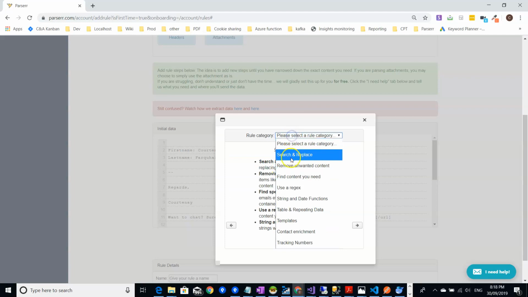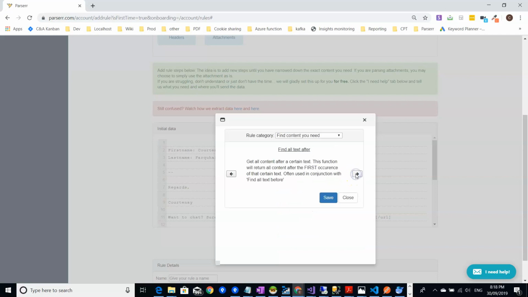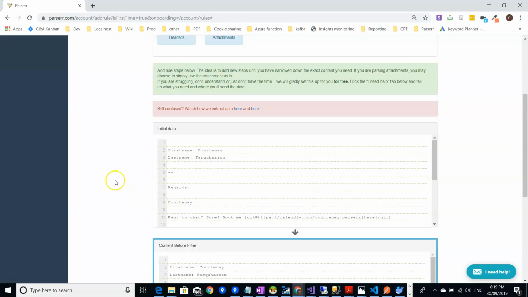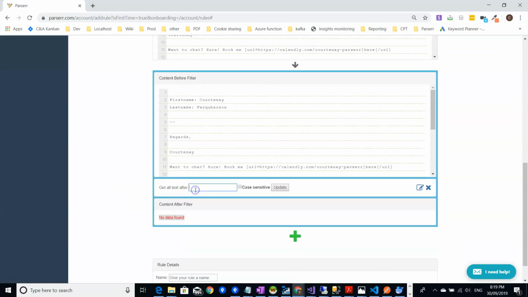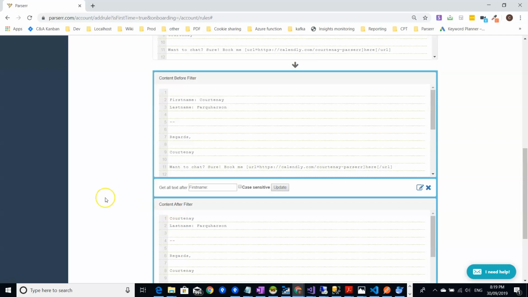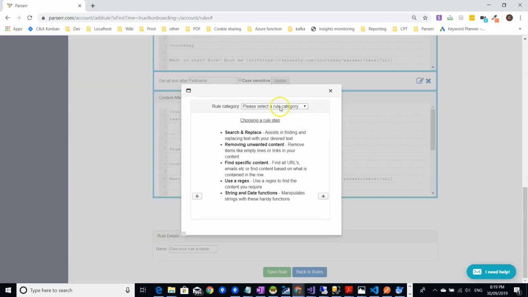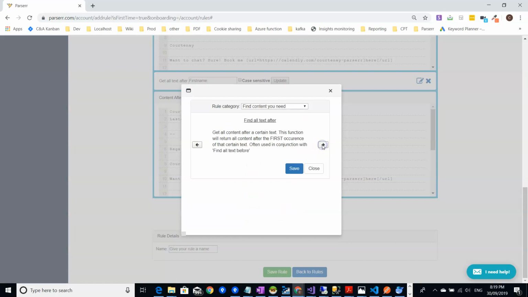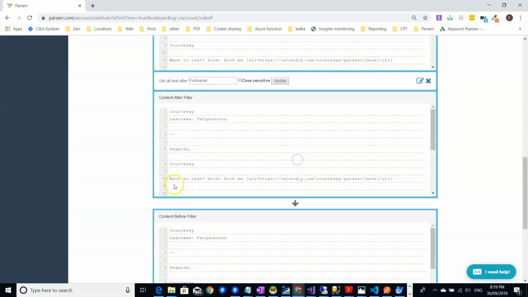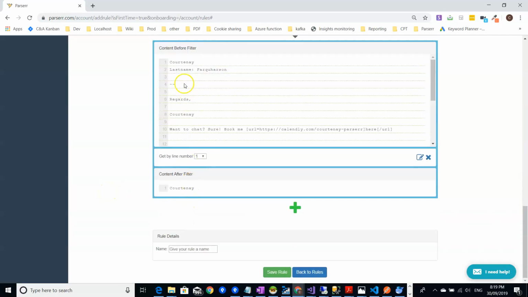And you'll see here we're able to use a set of rules to find the content that we need. So I'll say go and find me all text after the first name, because that's the content that I want to extract. So I just want to extract first name out of there. And then I'm going to use another rule, because I'm familiar with the tool, to just get the first line that it finds. See, so there I've been able to extract the first name. So I'll say that as first name. Save that rule.